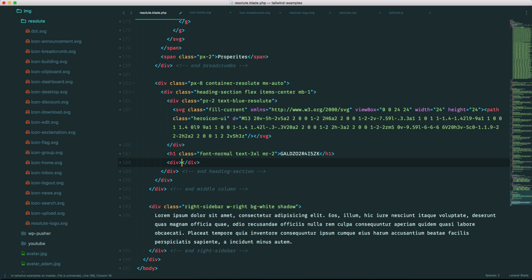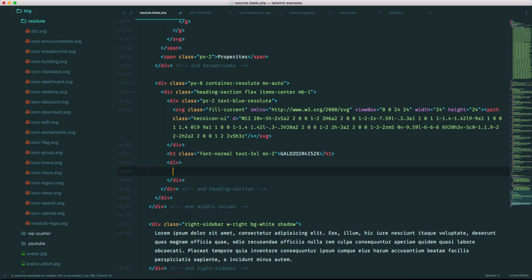Let's make another container. Rounded, full, blue, resolute, dark, text white, PX3, padding YF1, smaller text, it's uppercase, and let's give it some character spacing, tracking wide, active.